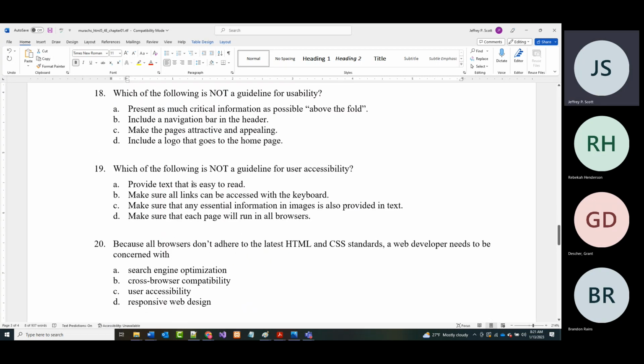All right. Number 18, which of the following is not a guideline for usability? And it is actually C. Make the pages attractive and appealing. You want to do that, of course, okay, but you don't have to. One thing I didn't do yesterday when we were going through the simple website that we created, and we'll possibly add to that one later, we didn't put a logo on there. But typically, regardless of what page you're on a website, the logo will be up in the upper left-hand corner. If you click on the logo, it should bring you back to the home page.